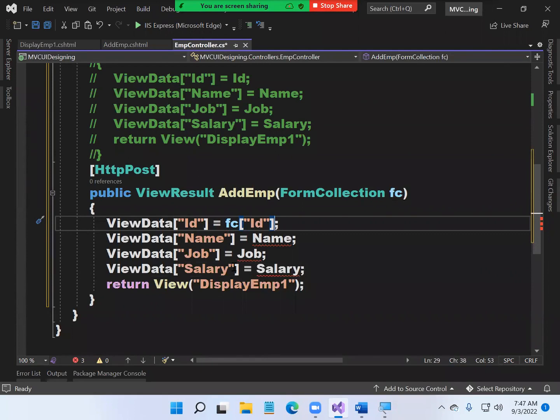Remember, I already explained form collection: Request.Form, Request.QueryString, that is called form collection. It means the values are inside the form. The form collection refers to the values inside, whether they come as a query string or as a GET request, whatever it is. How can you pick it?